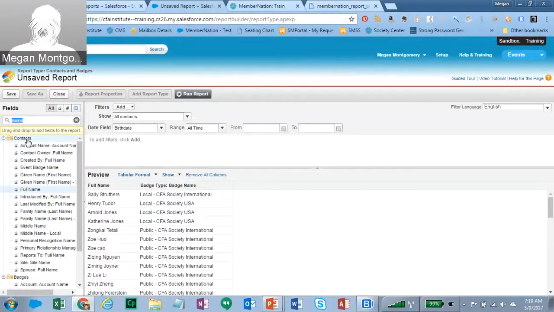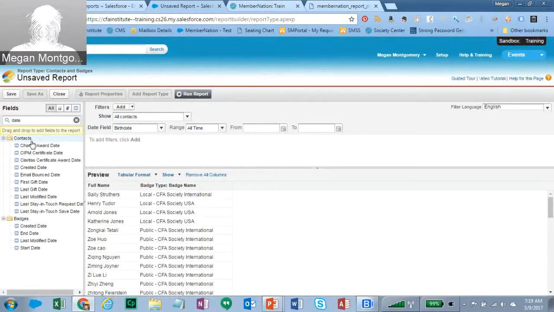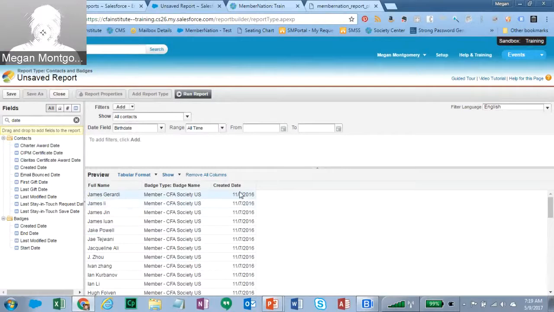And let's see, what else do we want to add here? Let's say that we want to know when the badge was created. You can double click on any of those to add them. This is going to show you the date that all of the badges were added to this record. So you might think, actually, I don't know that I want that. So I'll move that back over here.